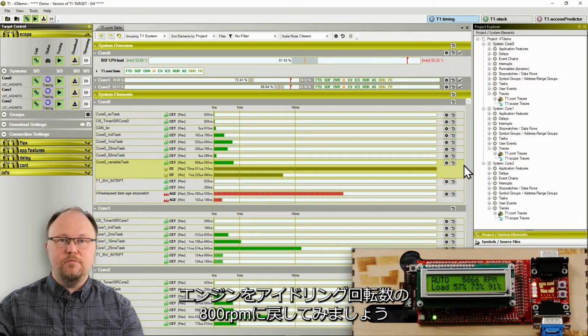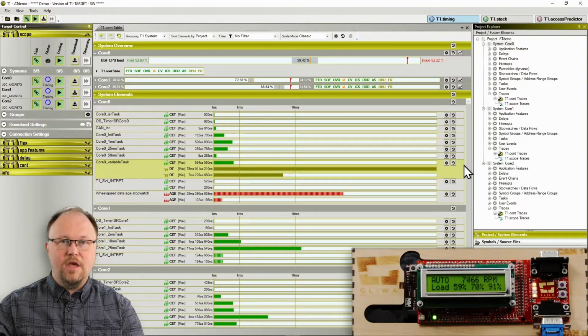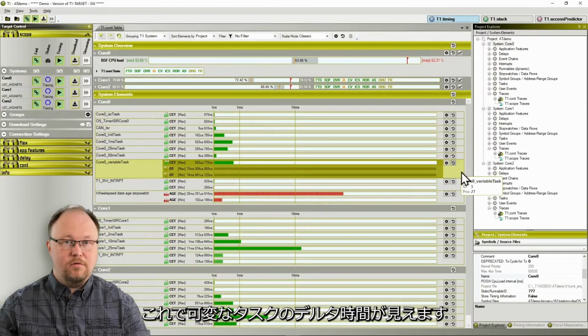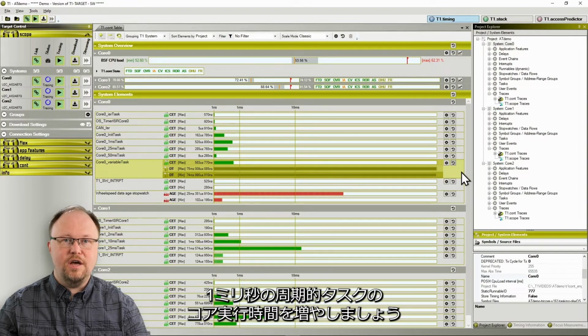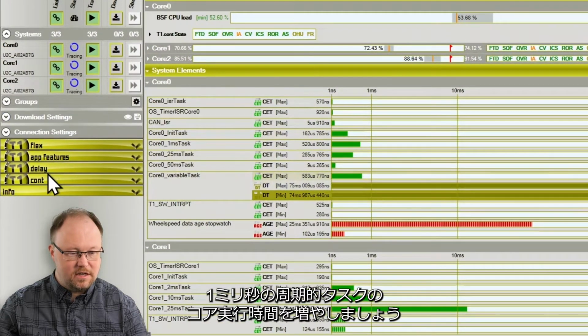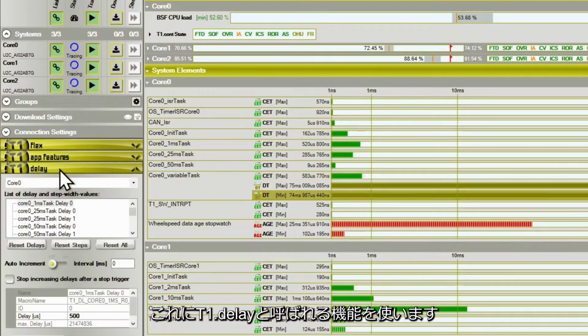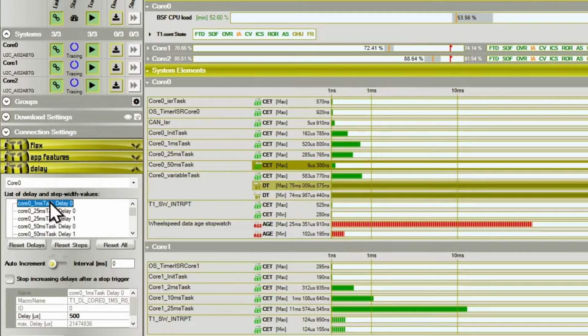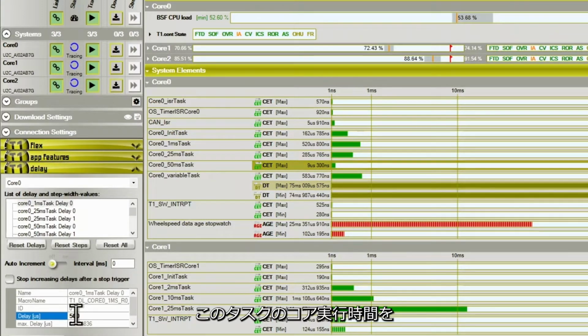Let's return the engine to its idle speed of 800 RPM and reset the variable task results using the associated icon. Now that we can see the variable task's delta time, let's increase the core execution time of the periodic 1 millisecond task using a feature called T1 delay, which will be discussed in more detail in a different episode. We will increase the core execution time of this task by roughly 10%.